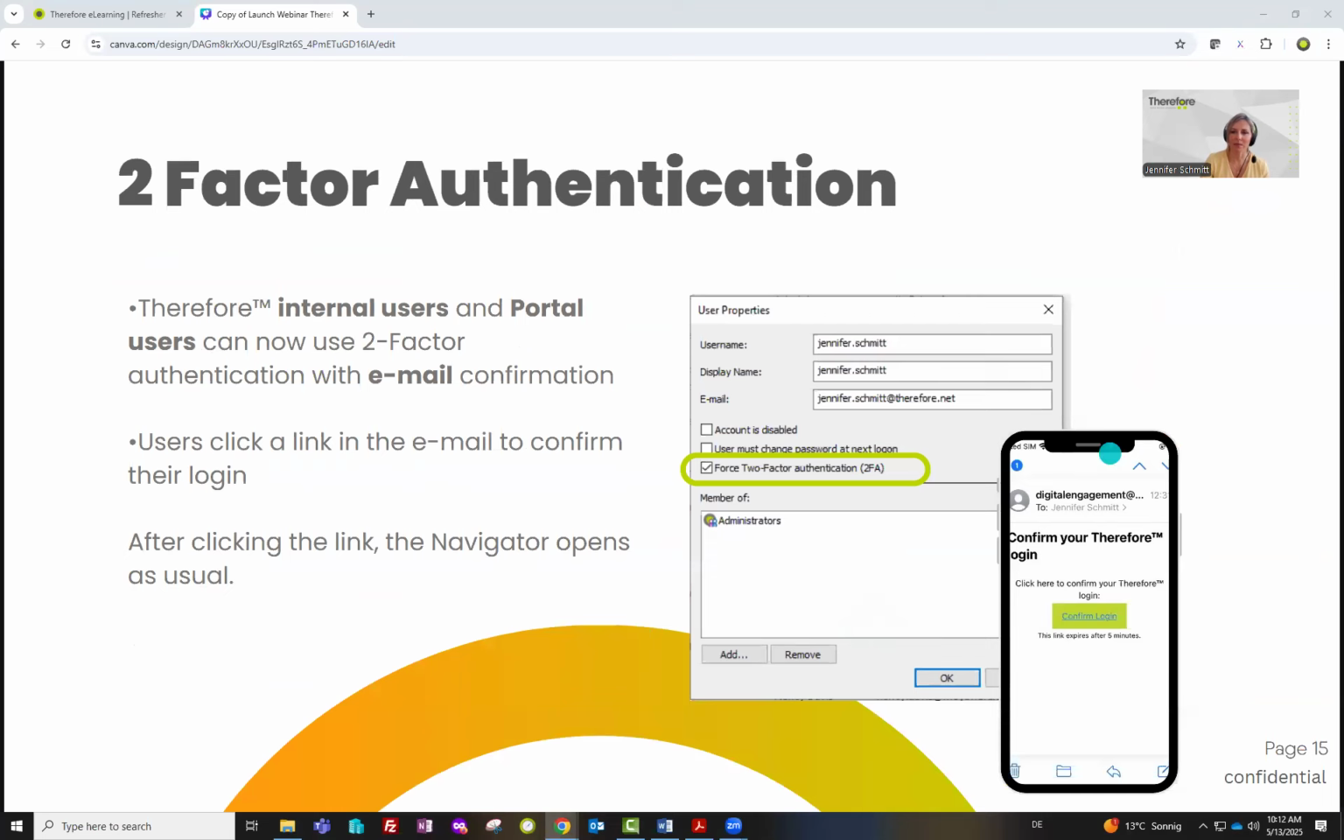All right, moving on from the AI document classification to the next feature, which is two-factor authentication. So we've now introduced two-factor authentication for Therefore internal users and portal users. So internal users are users who only have an account within Therefore. These are the types of users that we oftentimes use for our demo situations. So they're users who have their accounts not tied to any other system. So not Microsoft Entra, not Okta. It's just really users who have their accounts within Therefore only.